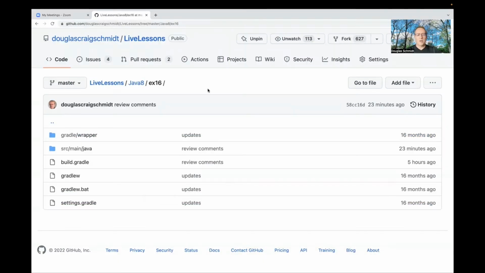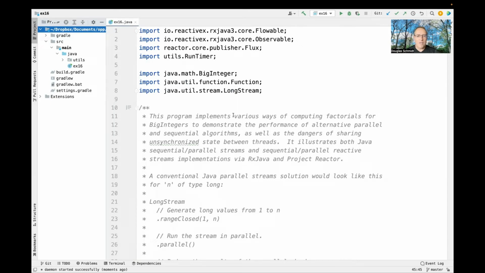The first example we're going to look at is available in my GitHub repository in the Java 8 EX16 folder in my live lessons repo. So if you go to my GitHub repository and you look under live lessons in the Java 8 EX16 folder, you'll find the example that we're about to walk through here. So here's the code we're going to look at first in my IntelliJ project.